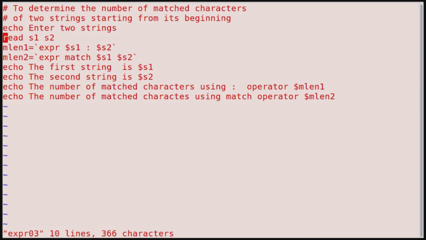The fourth line of the shell script is a read script. Read S1, S2. This read script will read two values from the standard input device, and these two values will be assigned to the variables S1 and S2 respectively.